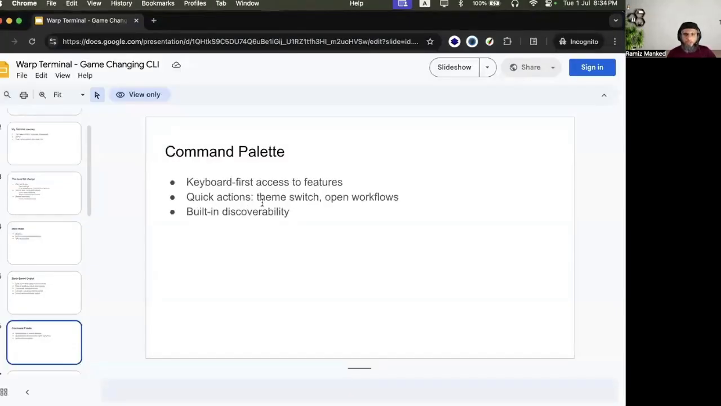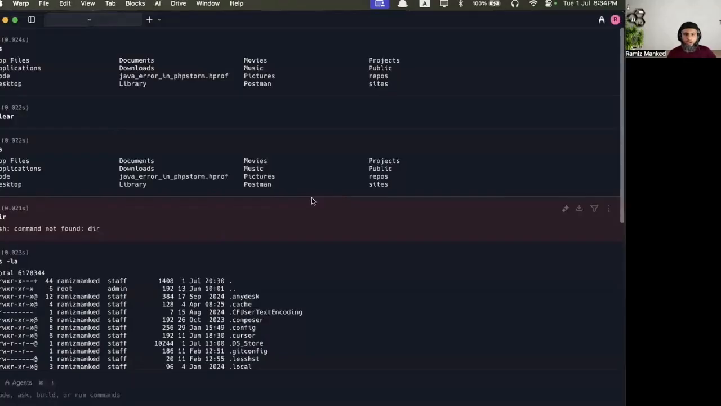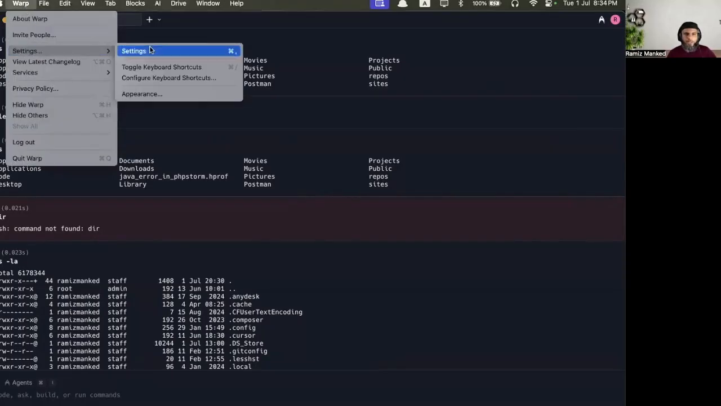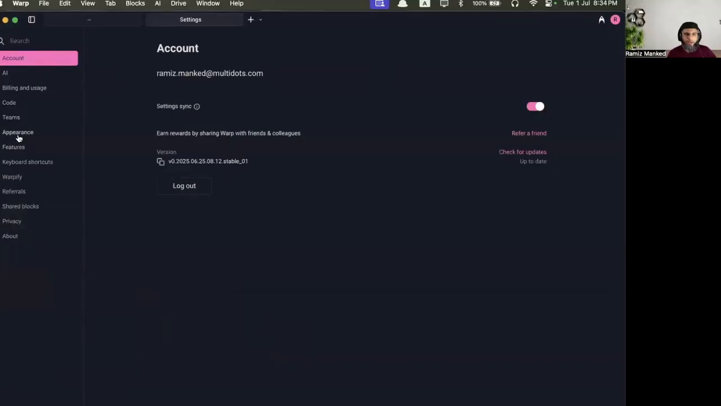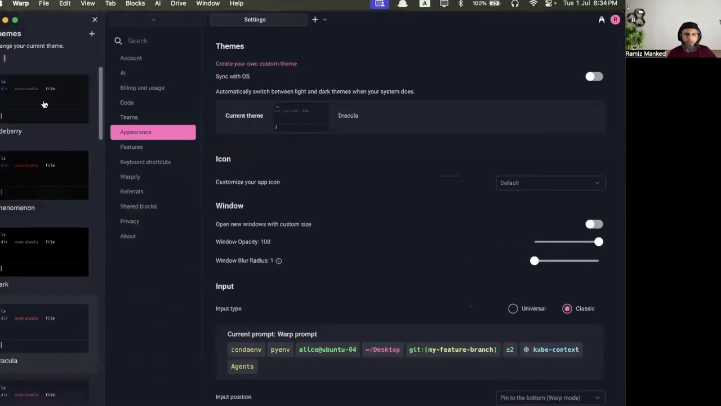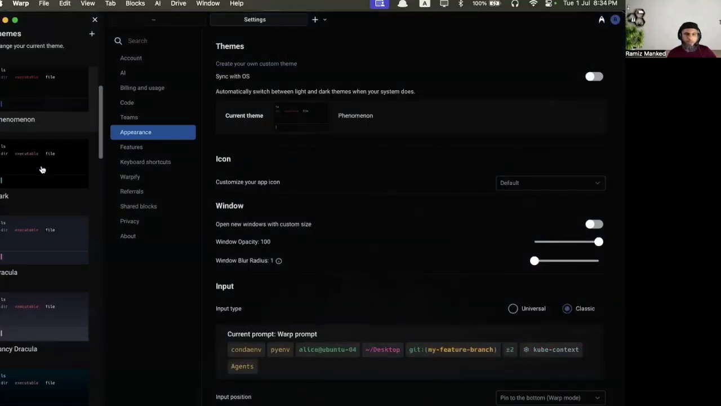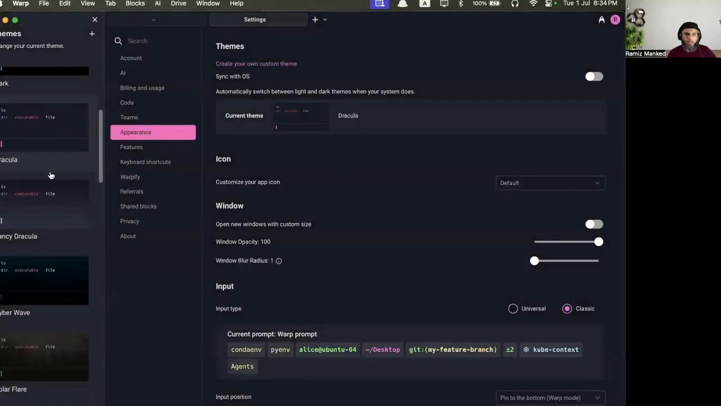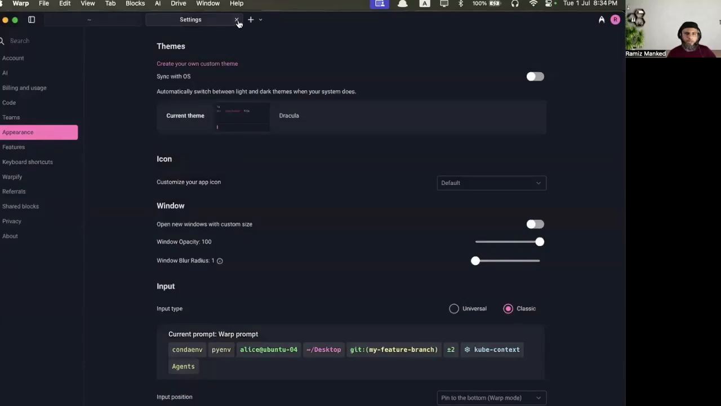Quick actions like switching the theme and opening workflows. If you want to switch the Warp theme, you can easily do it by going to Settings, then Appearance and Themes. On the left-hand side, you will see a lot of themes that are already available. This is how you can change the default theme provided by the Warp terminal.